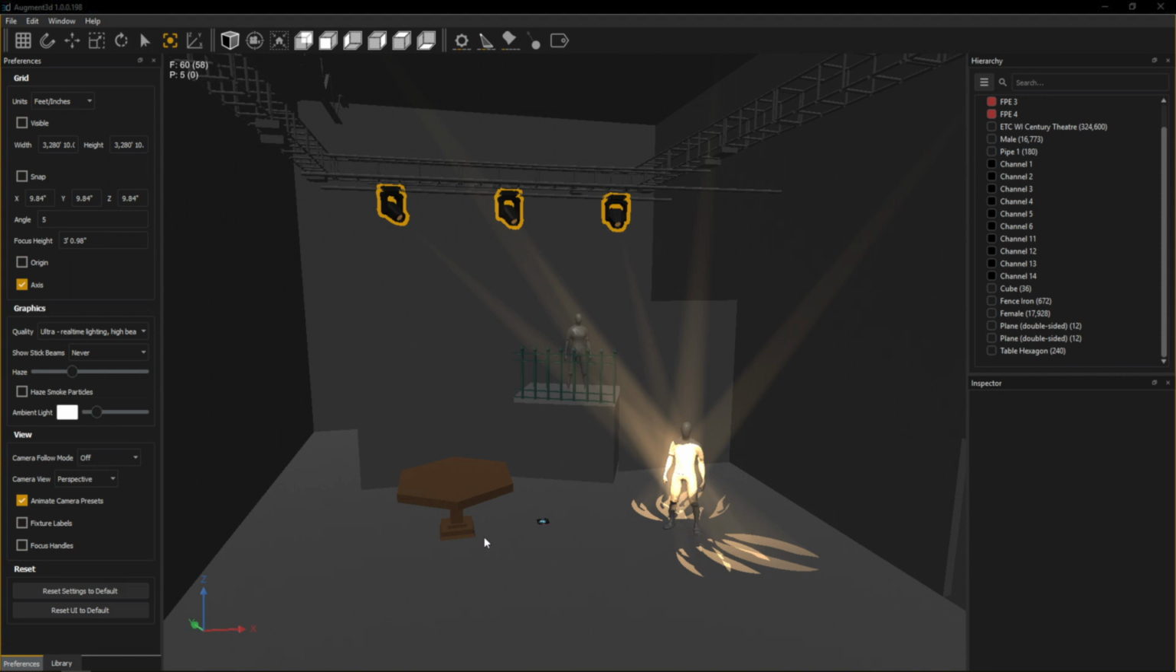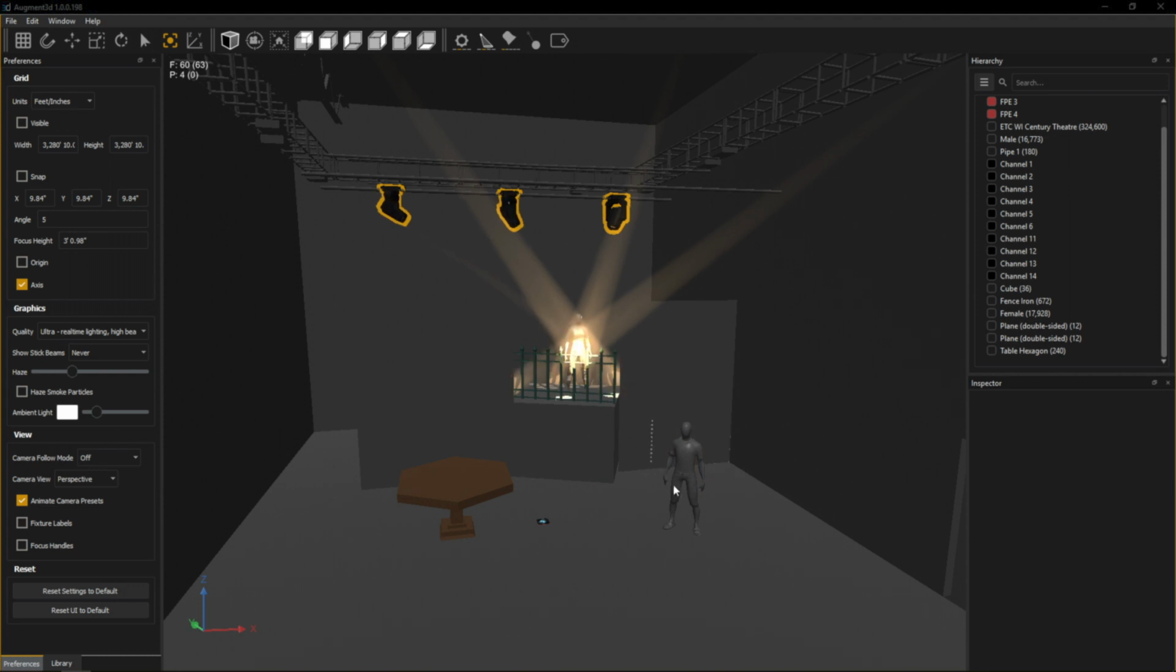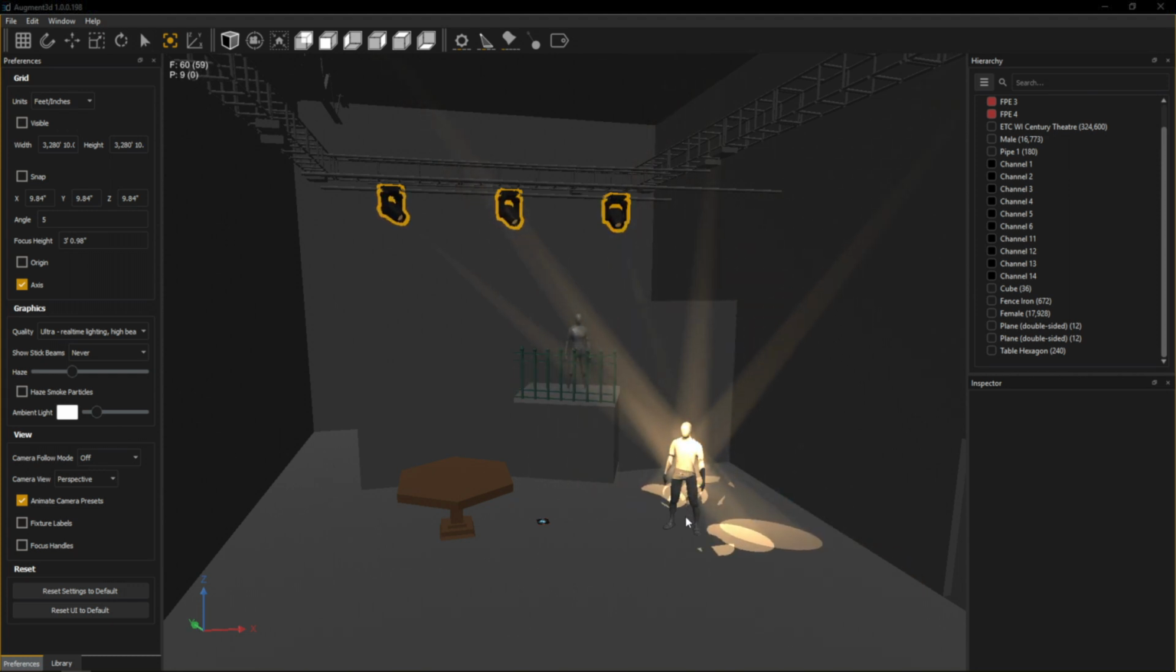Now, once you've set this height, it will work anywhere you click, and it'll take into account things like perspective and distance, so you can always very quickly focus your lights.